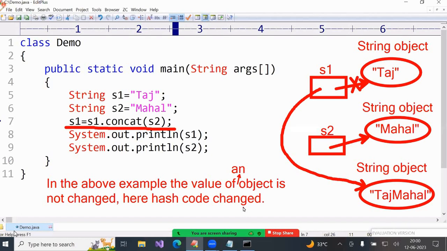Is it over? See, in the above example, the value of an object cannot be changed. See, first line, one object is created, that object is referred by S1. Second line, one more object is created, that object is referred by S2. S1 dot concat S2, then another object is created. This is not modified, but this link is broken, a new link is created. Here previously this hash code, now this hash code.